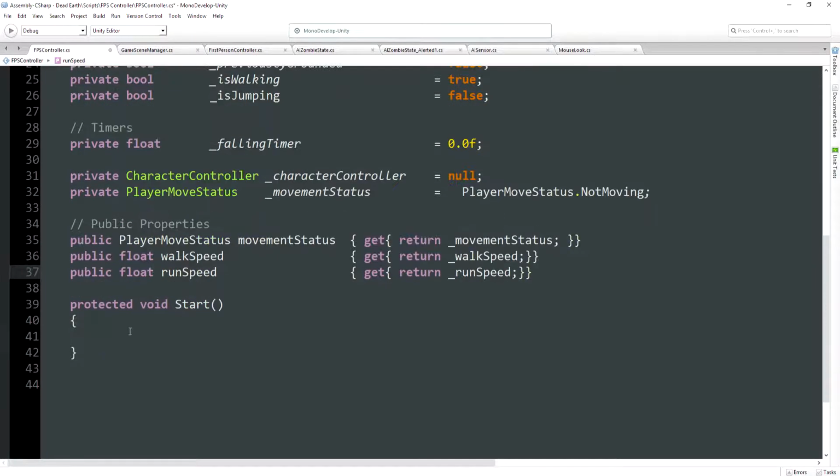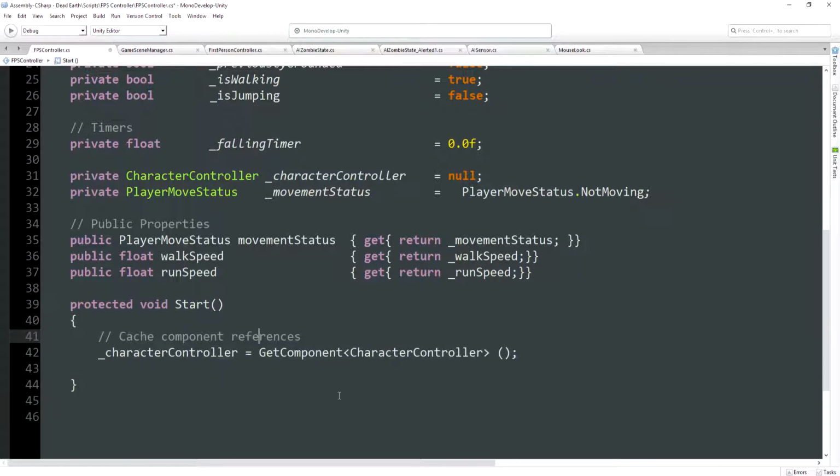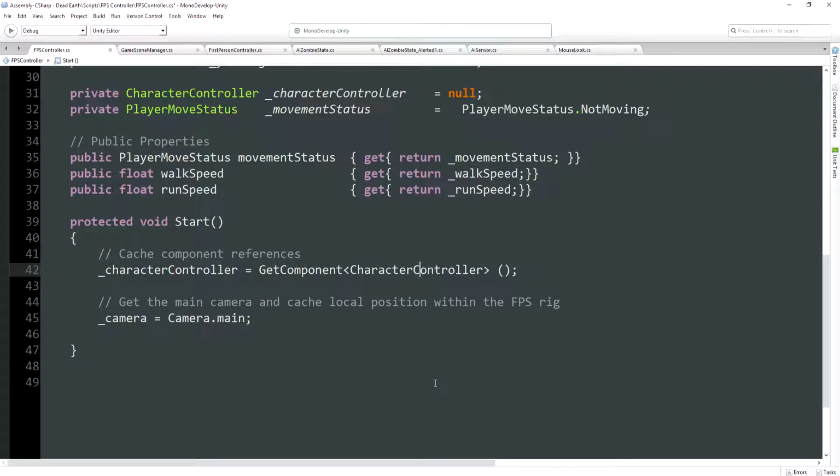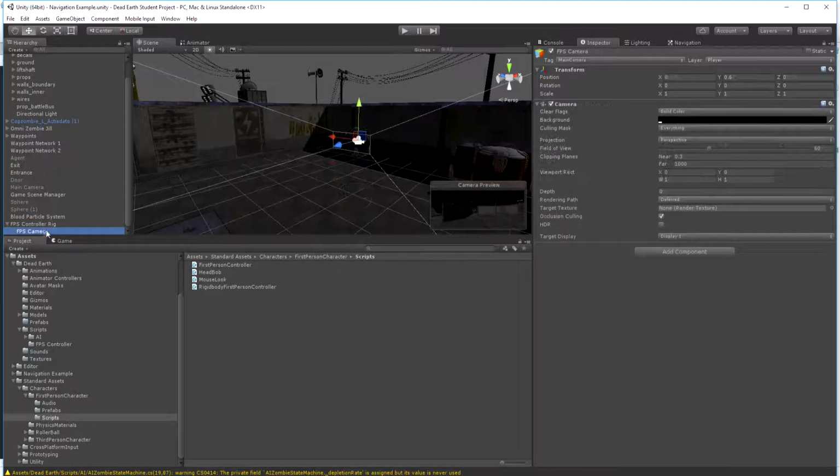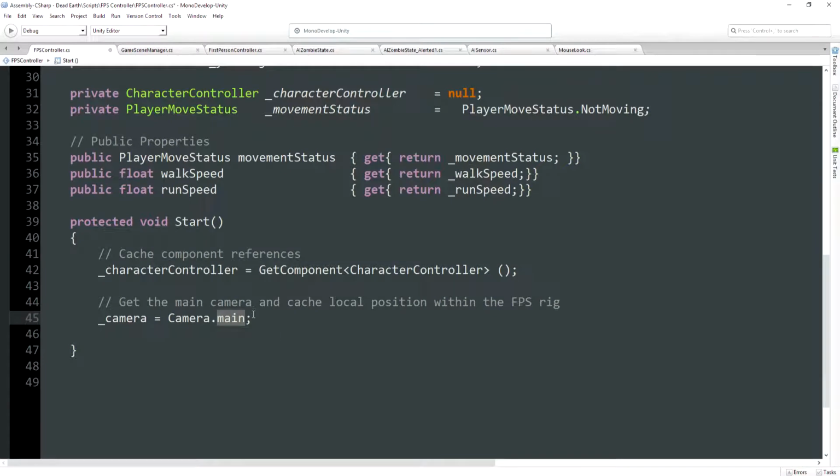Okay, now let's get started on our start function. First thing we're going to do in that function is we're going to get a reference to the character controller that is on this game object and cache it in our character controller private variable. We're also going to grab a reference to the camera. Now, I don't do a get component here, I just use the camera class's main property, and this will search the scene for the camera that has been tagged with that main camera tag, which you will remember we have already done. So that's just a little shorthand way of getting that.